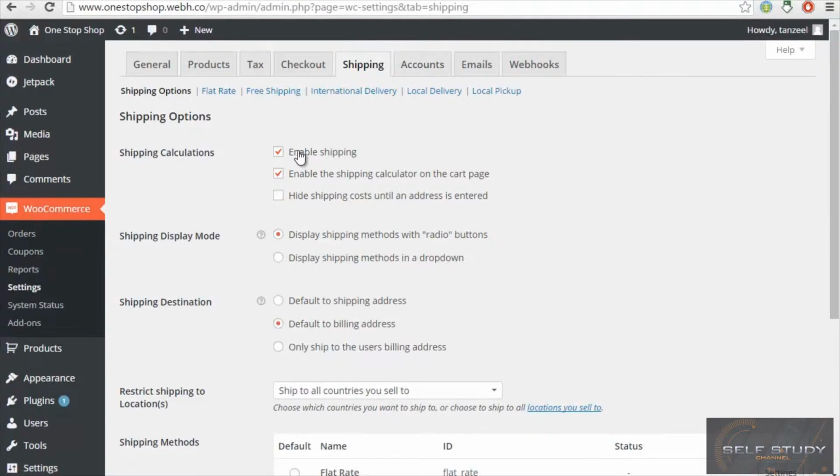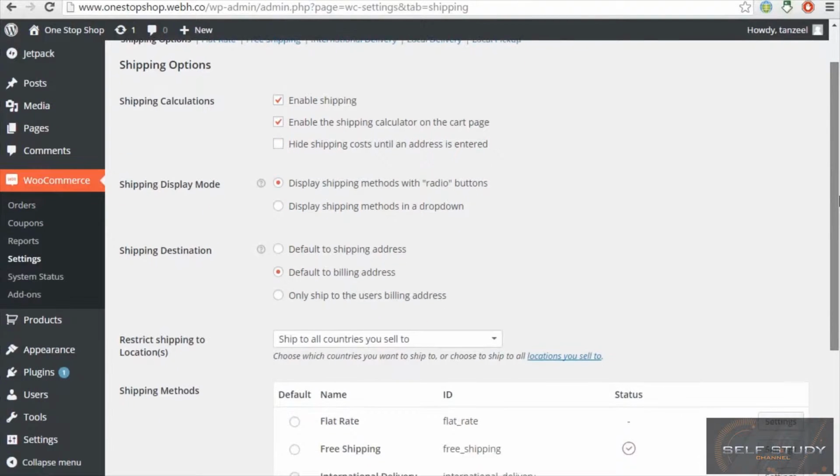First we have enable shipping, which is checked by default by the WordPress WooCommerce plugin. Then we have enable shipping calculator, which is also checked, and then hide shipping cost until address is entered. If you want to check it, you can, and if you don't want to, then no problem, you can go on with it.